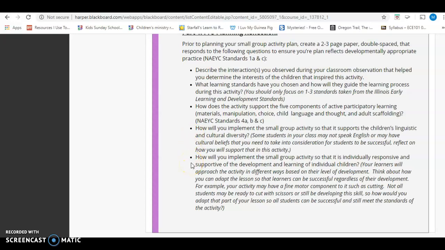And then the final thing that you're going to reflect on is how will you implement the small group activity so that it is individually responsive and supportive of the development and learning of individual children. Again, I put some information here to help clarify that further. But again, it's all about differentiation.